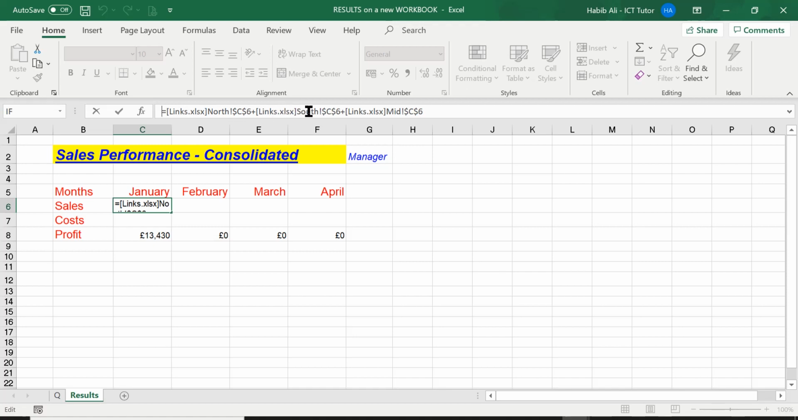So that's one part where I got one value from the North worksheet which is present in the links workbook. And then if you look at the second part, is very similar again from the links workbook, but this time from the South worksheet, but the C6 is the same cell reference on this particular worksheet. And then finally from the Midland or the mid worksheet, which is again present in the links workbook, but again we're using C6 to get the value because C6 contains the sales figures for January for each of these division, one for North, one for South and one for mid.